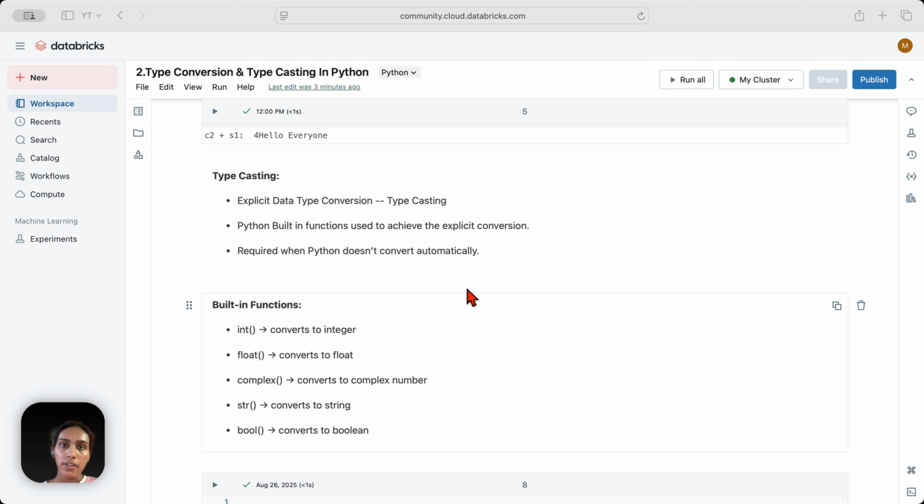So typecasting is the conversion of data type from one to another, but it is done explicitly. Python does not convert this automatically. The developer needs to convert one data type to another data type as per the requirement while developing. We will see the real world scenarios, like where we need type conversion and where we use typecasting, after this.